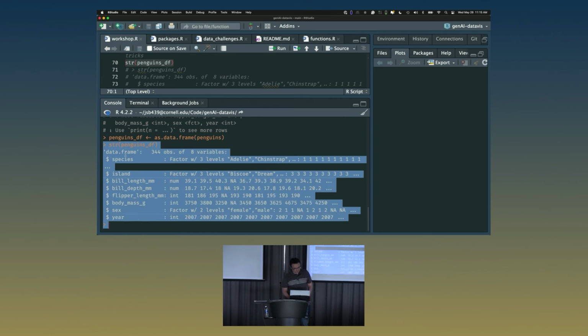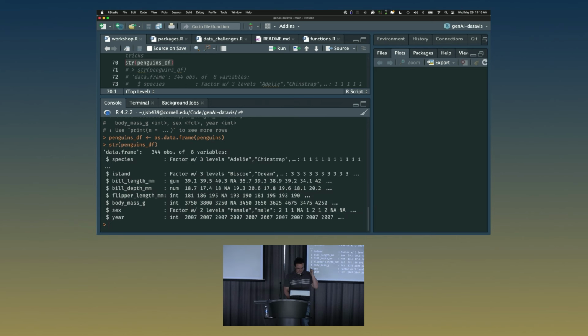So this is saying, okay, the object is a data frame, 344 observations of 8 variables. It tells you what the variable names are, the column names. It tells you what type of variable they are. In this case, species is a factor, island is a factor, bill depth numeric, integer, factor, integer. So these are different types of values that can be stored inside an R data frame.